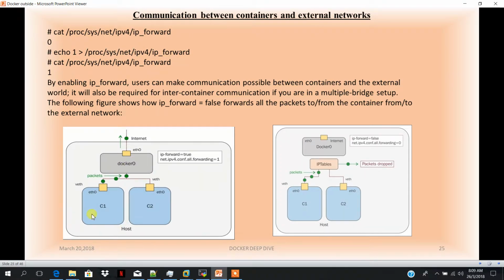So when any packet is transferred from the container, it will pass into Docker 0 and go via ETH 0, because IP forwarding is enabled, set to 1. So it will act as a router. From the container to the external world, it will go via Docker 0 and interface ETH 0. At the same time, if I use an iptables packet drop on a container, there won't be any communication towards the external world.